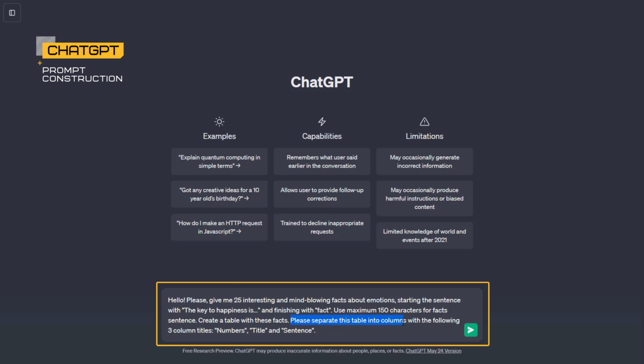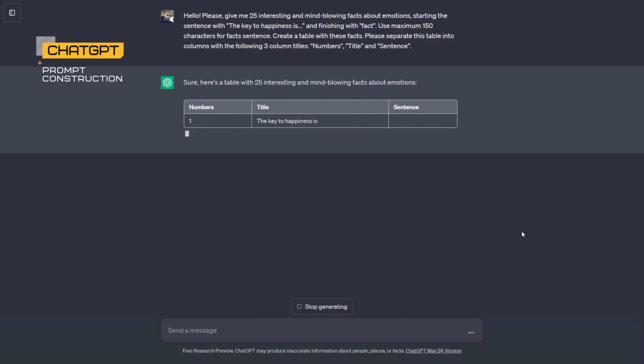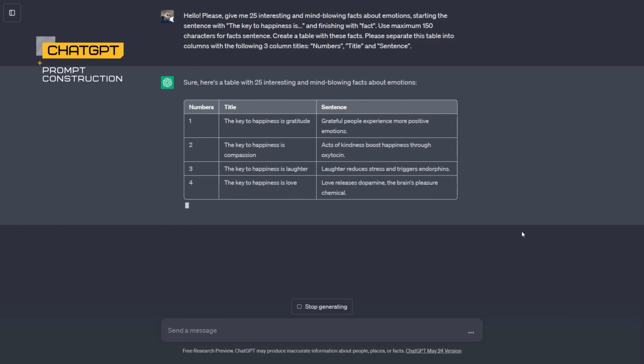marks. Last but not least, we ask AI to create a table with this data, writing how many columns it must have and even what column titles should be. Just keep your eye on how it develops and you will understand. Based on our prompt request, ChatGPT is generating a table with related facts that we asked for.